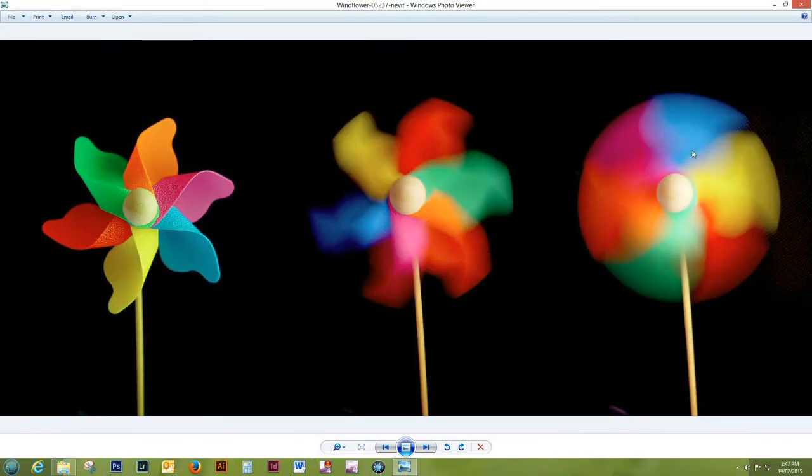This little colourful toy windmill, bought at Sideshow. This one here is taken at a slow shutter speed. All the colours are captured, but it's still blurred out. This one's taken at a faster shutter speed, and it's starting to capture the motion, but it's still blurred out. And this last one here, it has frozen the motion.